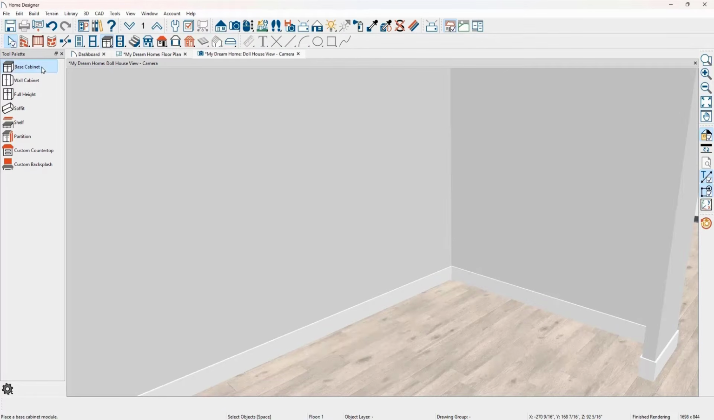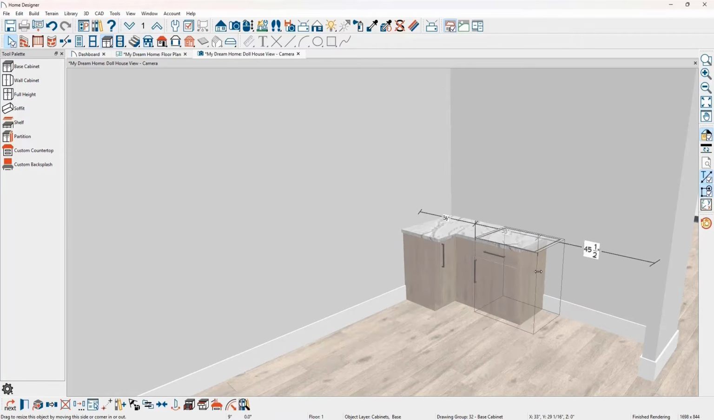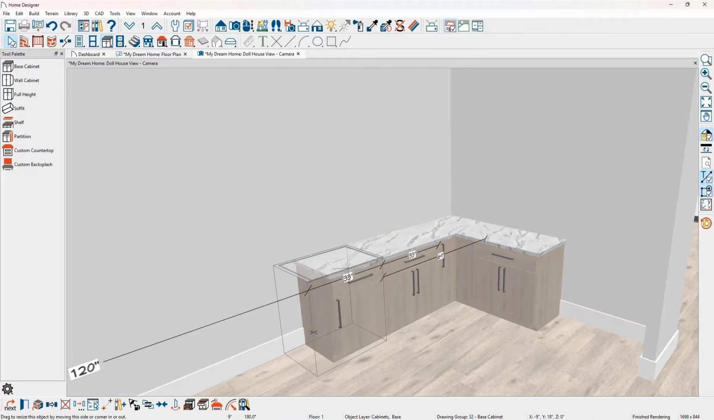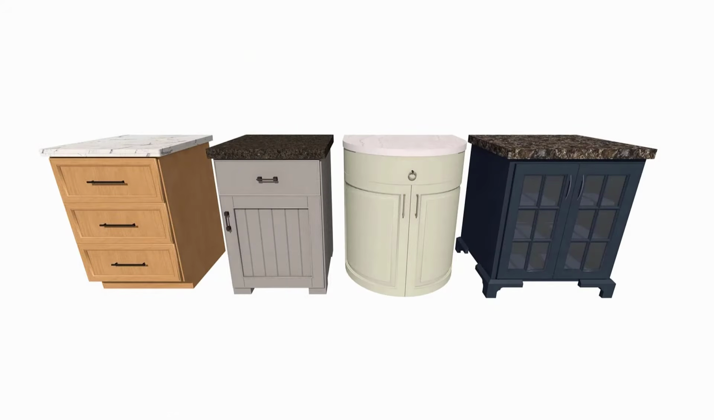I'll be placing the cabinets in a 3D dollhouse view. Using the Base Cabinet tool, click in the corner of the room to place the cabinet. Notice that the program recognizes the cabinet is being placed in the corner and automatically creates a corner cabinet. I'll place a few more base cabinets and resize by selecting the side drag handles. Cabinets can be customized to create literally thousands of cabinet variations and combinations with Home Designer.